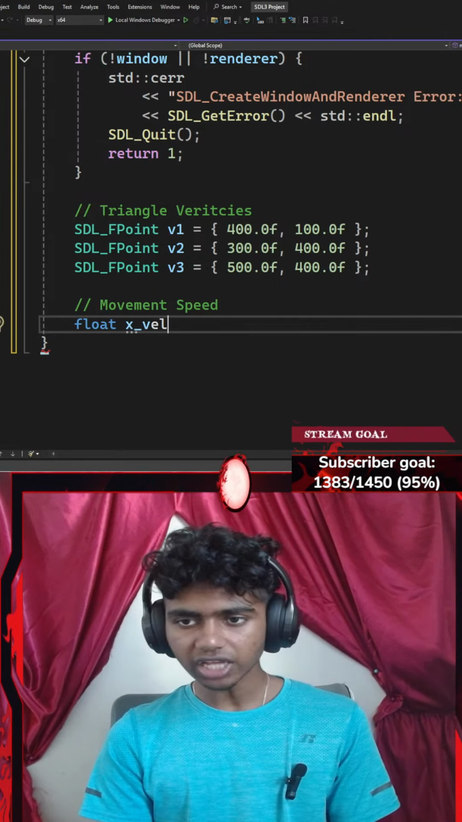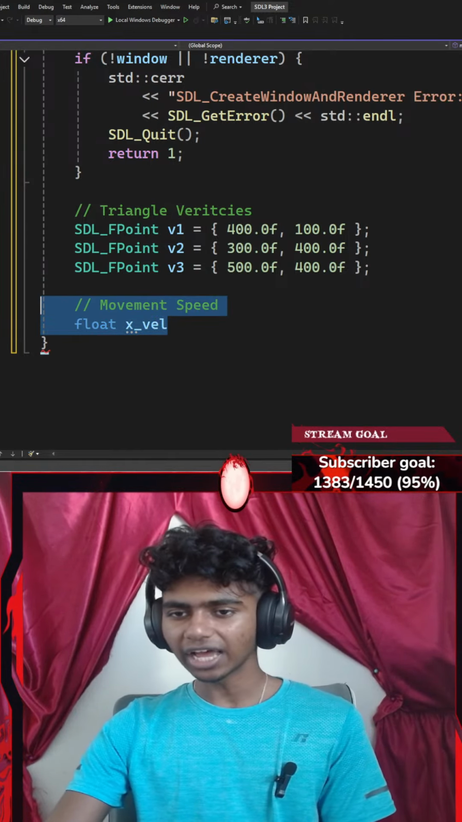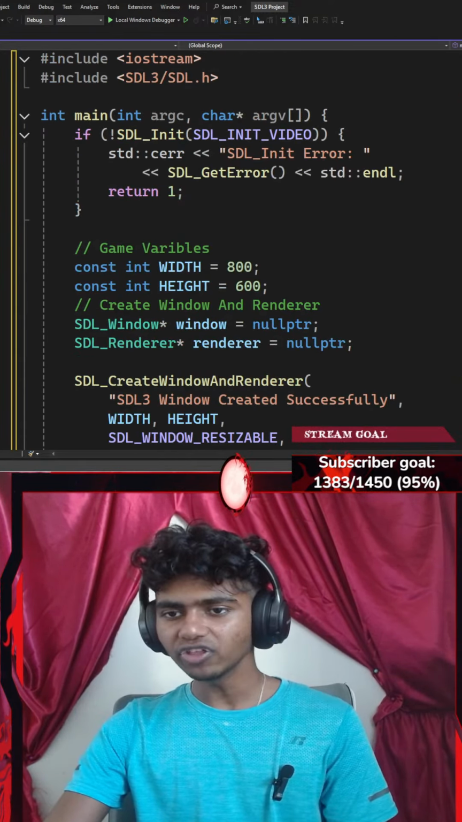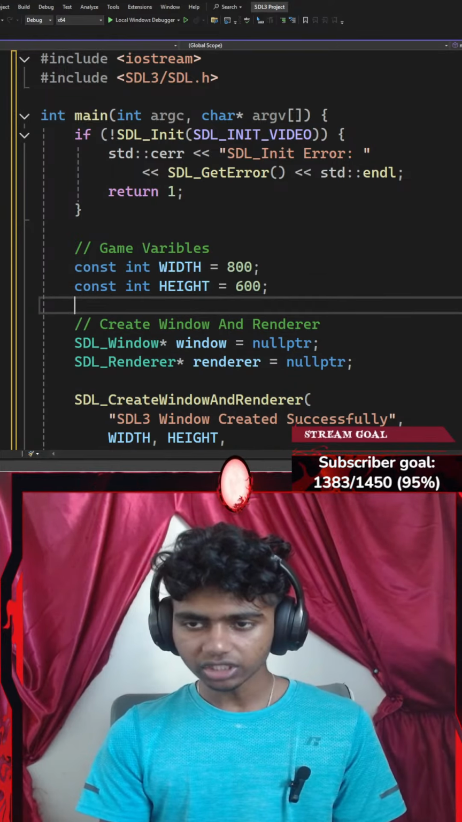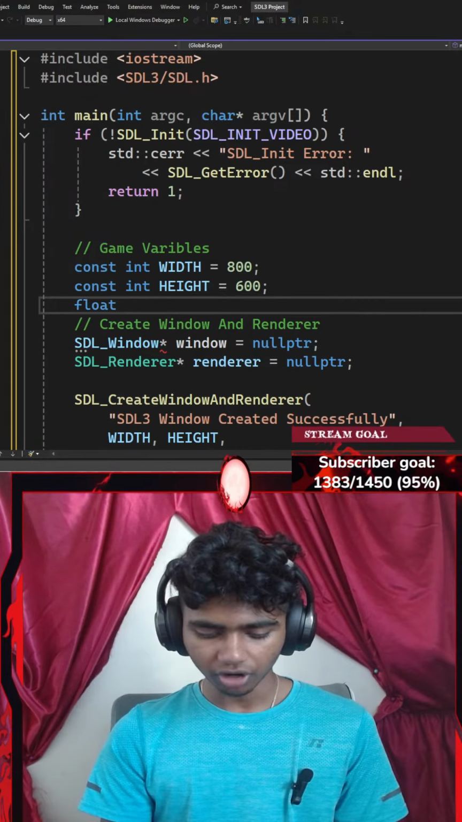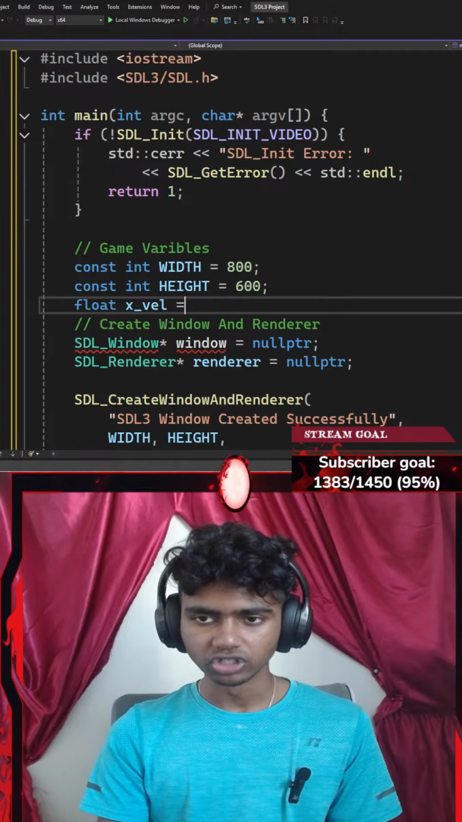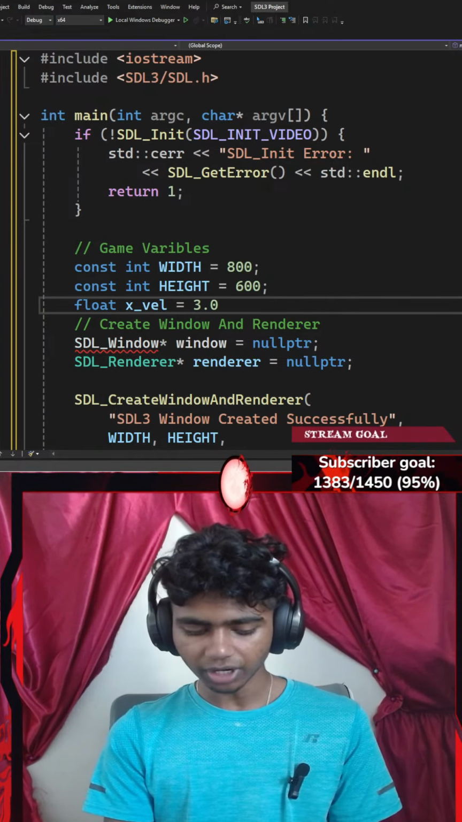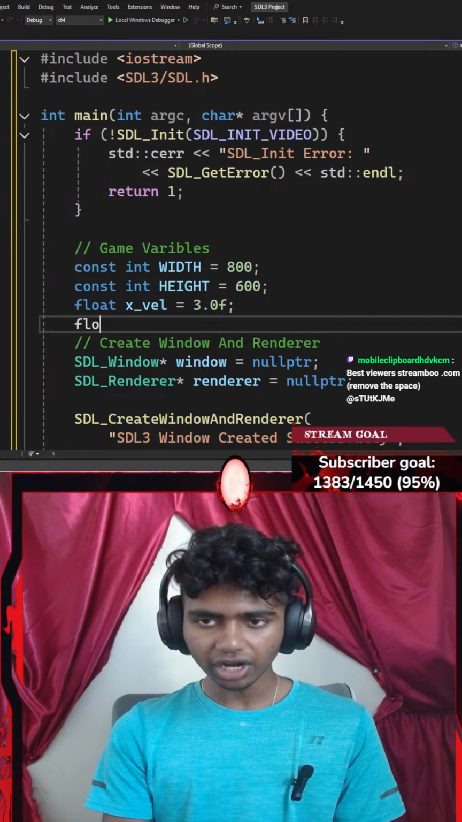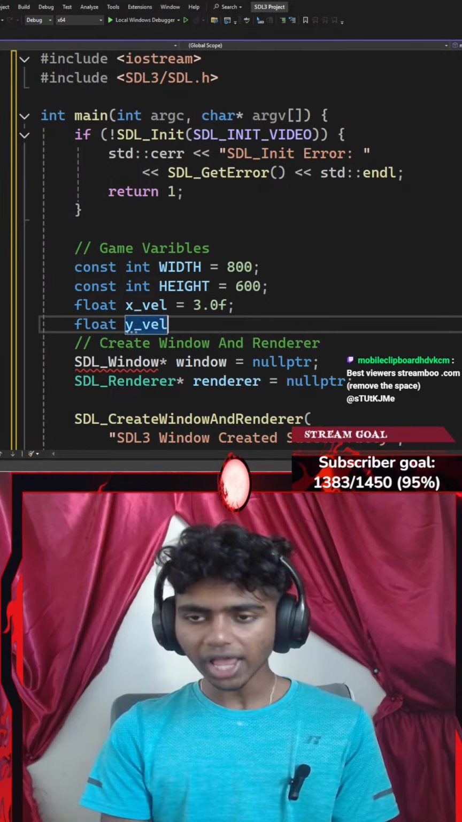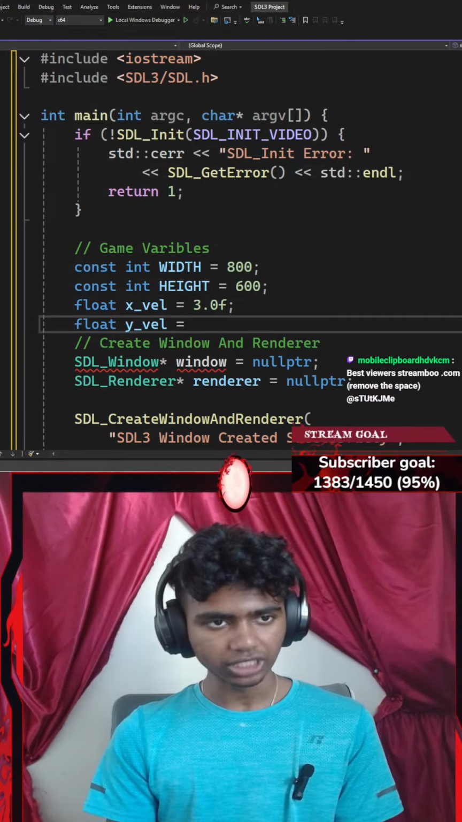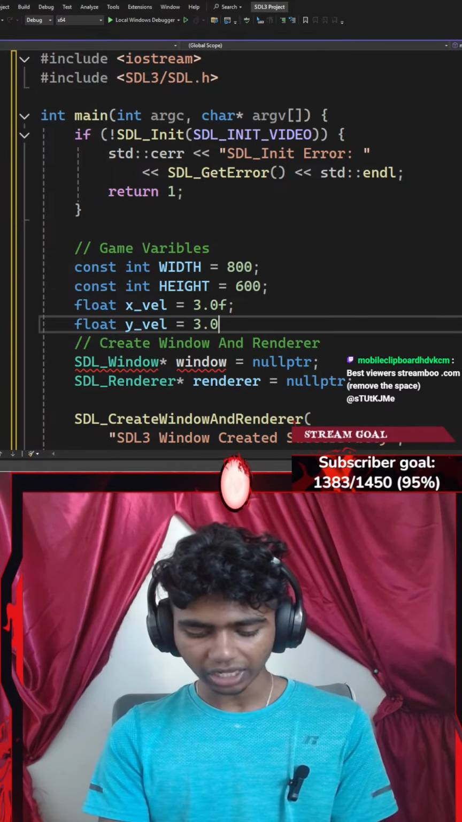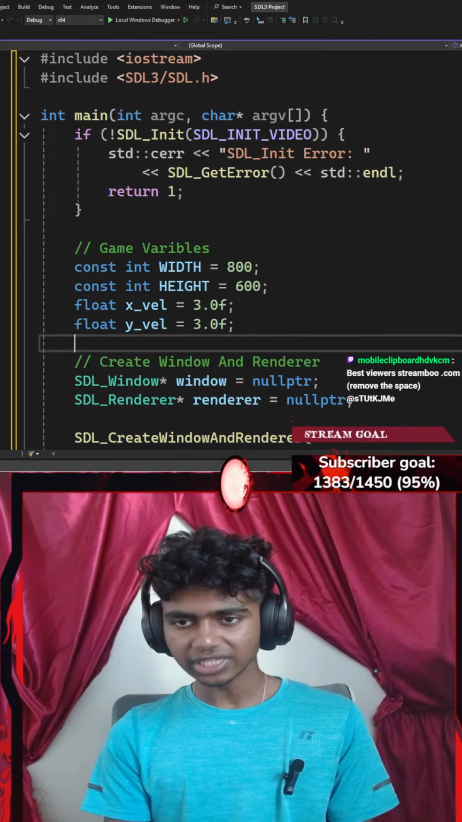Okay, for my movement speed, firstly, let's go ahead and create a floating point number for my x-axis underscore velocity. Maybe I go ahead and delete this from here and add those under my game variables. So I'll go with a floating point number of x-axis underscore velocity, which is going to be equal to 3.0, ending with a semicolon. And then a float of y-axis underscore velocity, which is going to be equal to, let's say, 3.0 as well.